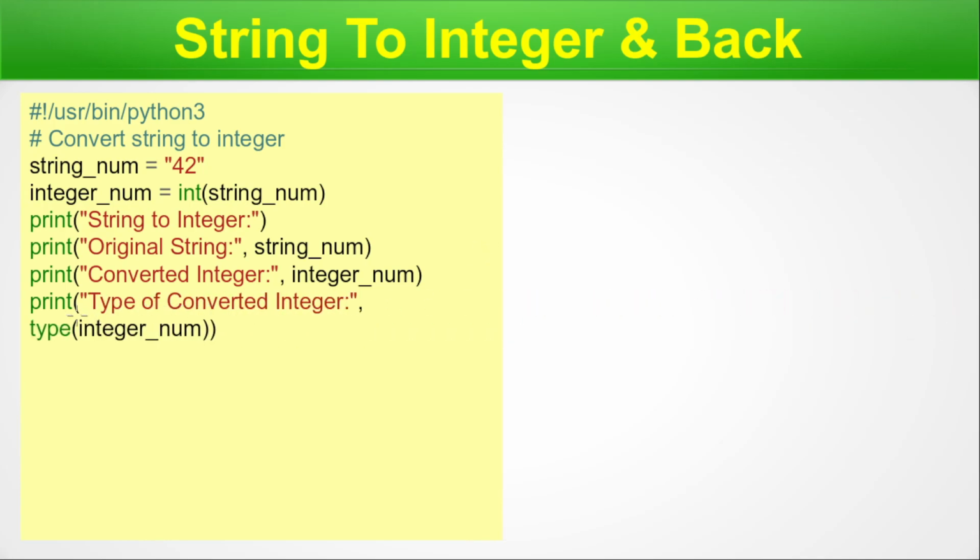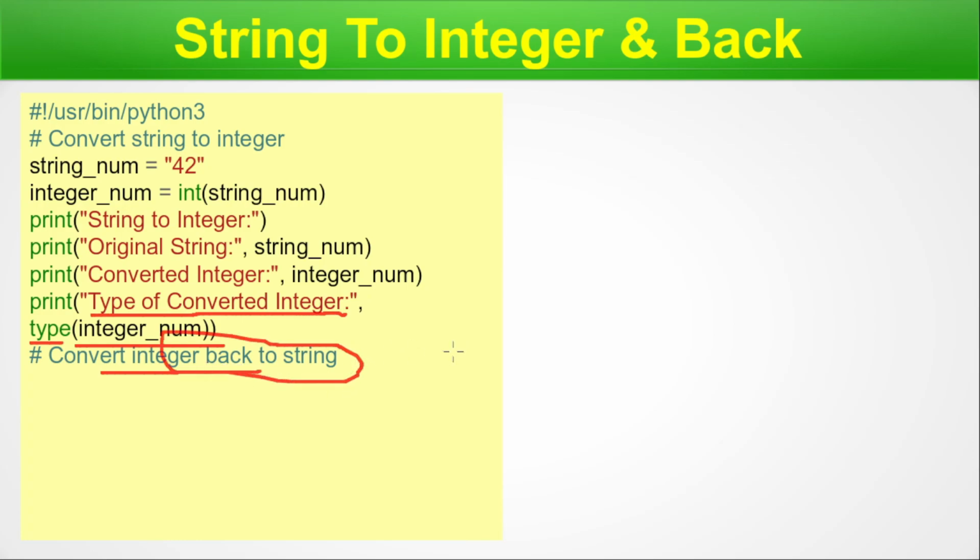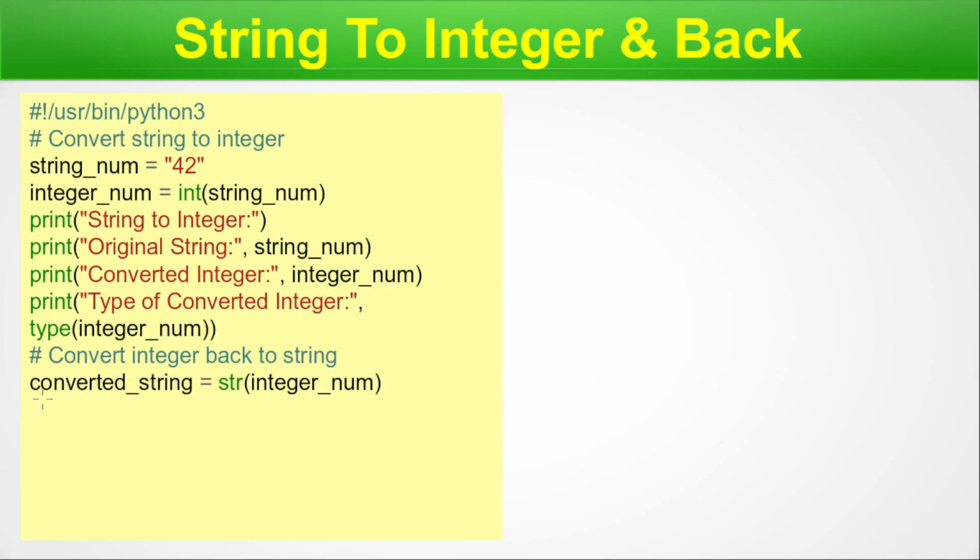Now here we can do the type checking using the type function, and here we write the type of the converted integer. Next, we convert the integer back into a string. We may need it, we may not need it, but you should learn it. Next, we convert to a string, that means a converted string, with the str function. Earlier it was int, right? Now it is str. Here is our integer number, the one which got converted.